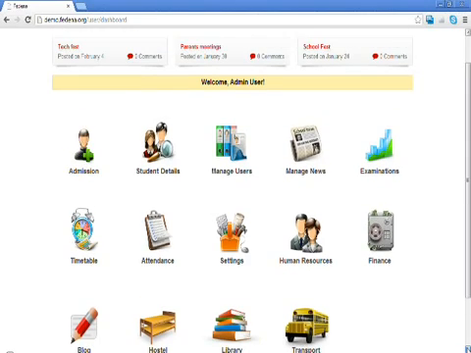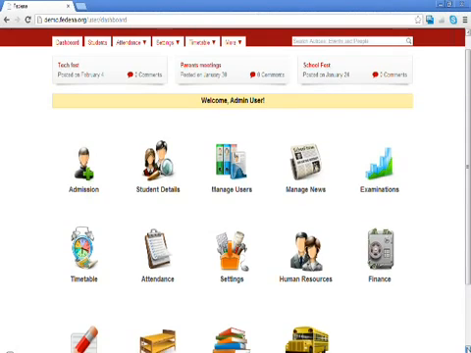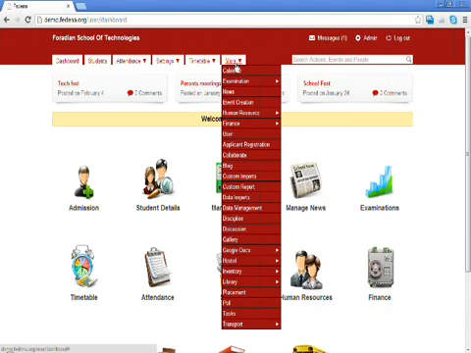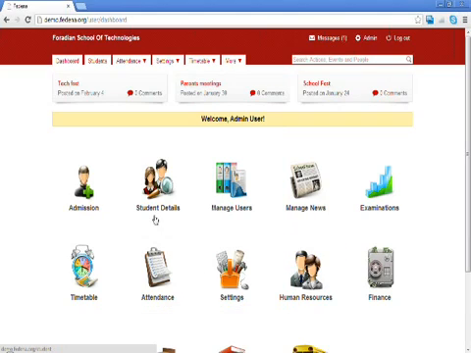The other things you see, like admission, student details, manage users, manage news, examinations, and up to finance, are the core modules of our applications. And other things like library, transport, hostel, and the options you see under more, that is applicant registrations and custom imports, are the add-ons or plugins of our applications. So I will go through the applications according to the workflow.